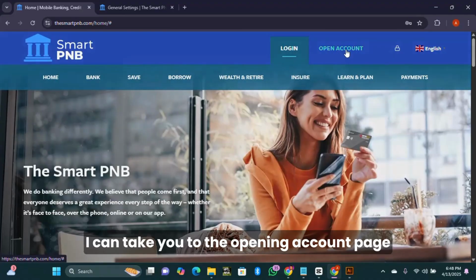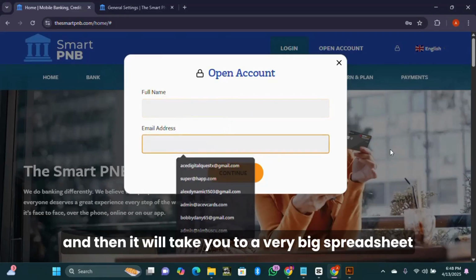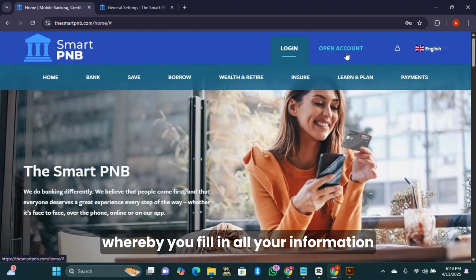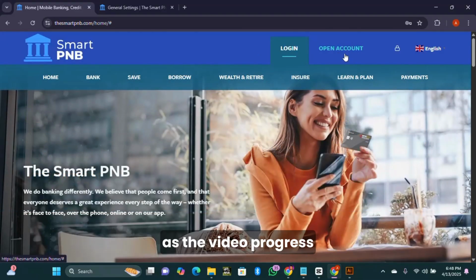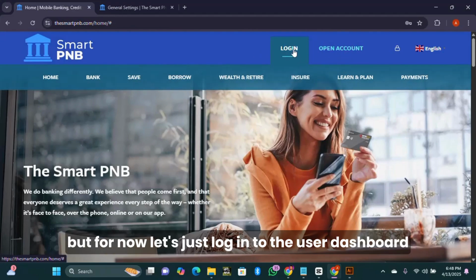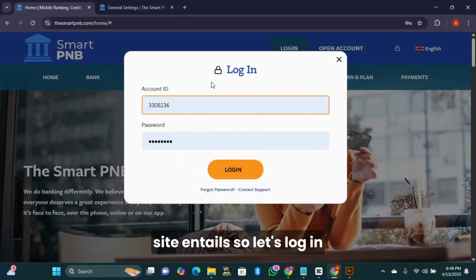So first of all, I can take you to the open account page, whereby you can input your full name and address, and then it will take you to a very big spreadsheet whereby you fill in all your information. As the video progresses, you get to see how we do that. But for now, let's log into the user dashboard and see what this banking site entails.